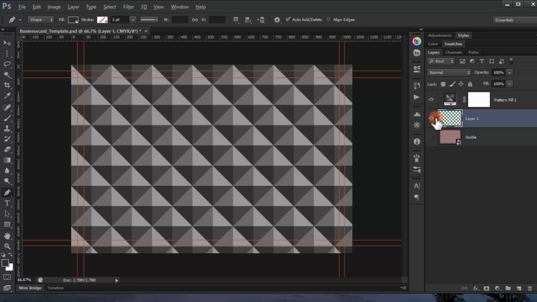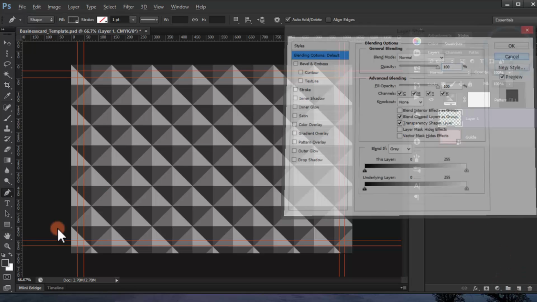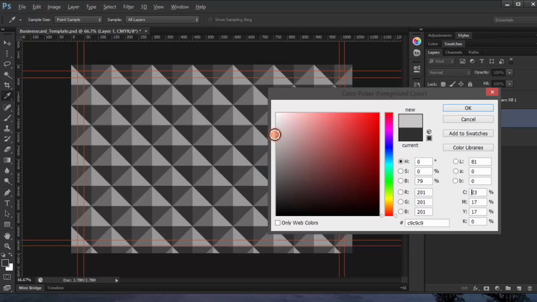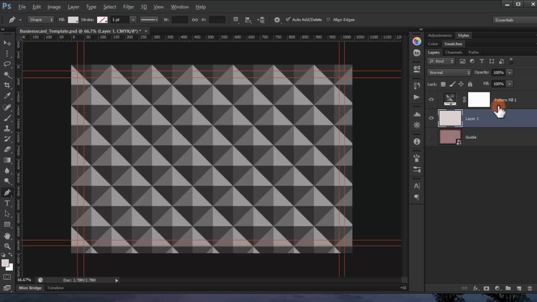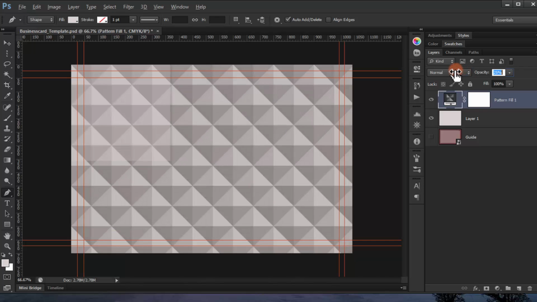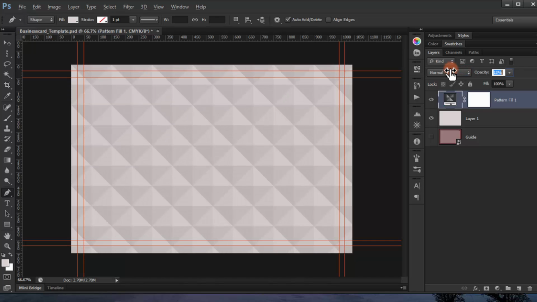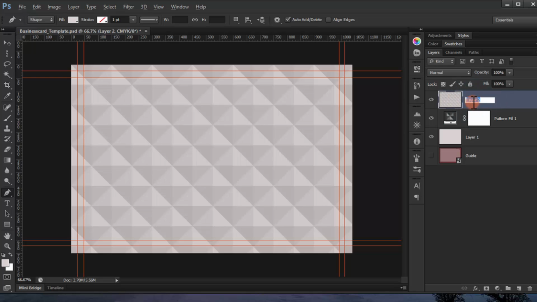Now we make a new layer in here and we fill it with soft gray. So, press Alt Delete. Now we'll lower the opacity. So, this is for the front of the business card. 13% like this. We'll merge it by pressing Shift Ctrl Alt E. Let's call this front.